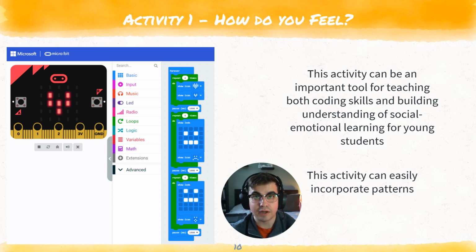Activity 1, how do you feel? This activity can be an important tool for teaching both coding skills and building understanding of social-emotional learning for young students. This activity can easily incorporate patterns.